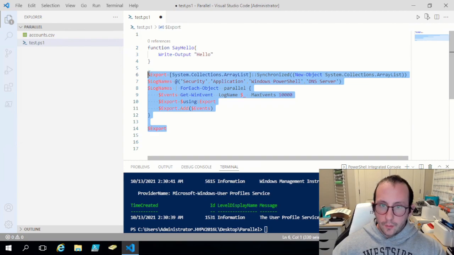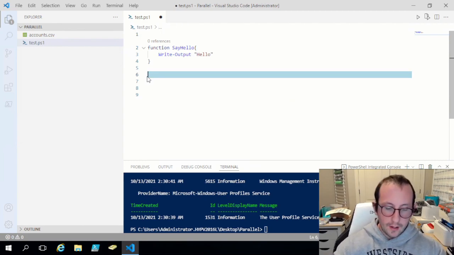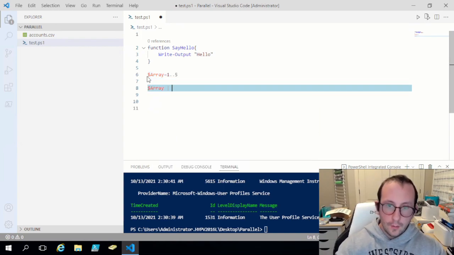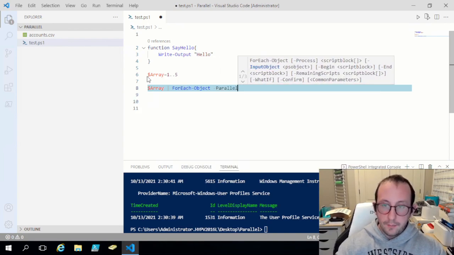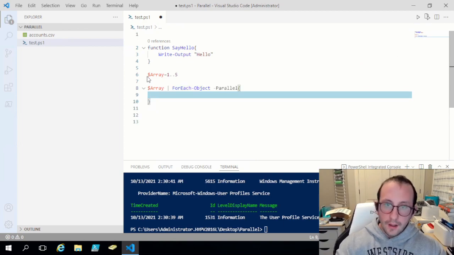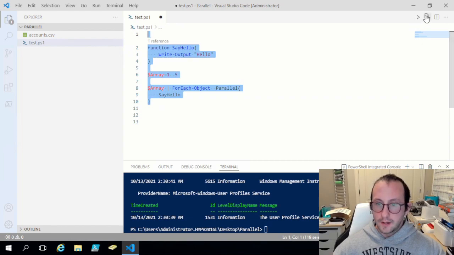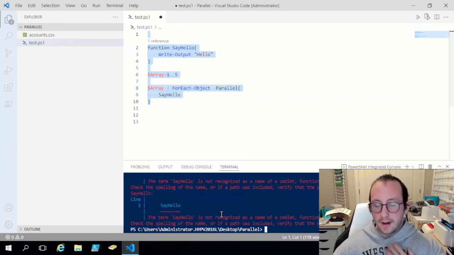All right, and then what we're going to want to do is have an array here, and we're going to make it equal to just an array of 5. And we're going to do array, pipe that to ForEach-Object, and pass it -Parallel. And what we're going to do is call say hello. So in theory, what we should see here is the output of hello 5 times. So if we run this here, we actually get an error saying that say hello is not recognized as a name of a cmdlet or function.